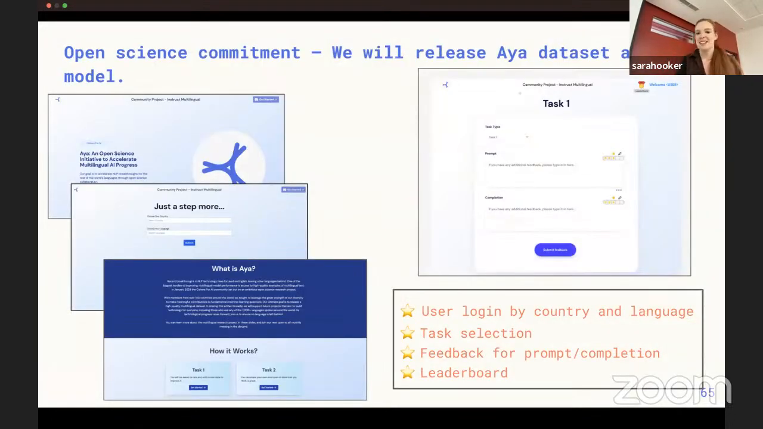So this is Aya. This is the UI that we've been working on. Even today, I would love to get your feedback. I'll share the link with you, and for the next hour or so I'll be around. If you want to stress test it and give me feedback, let me know.